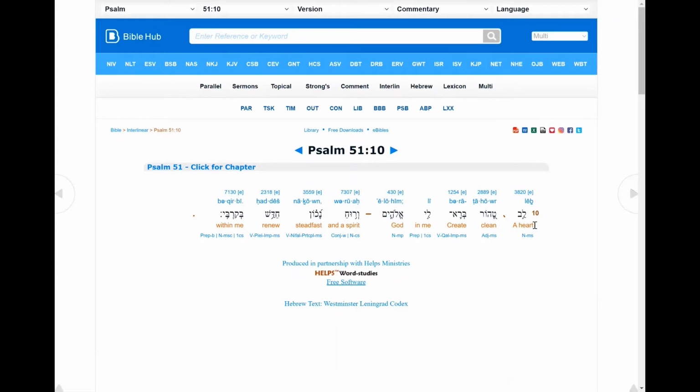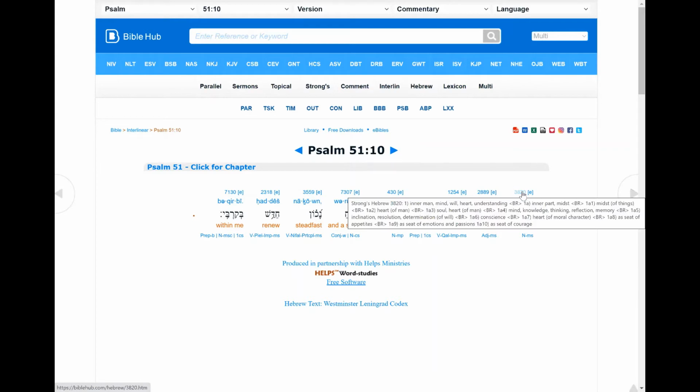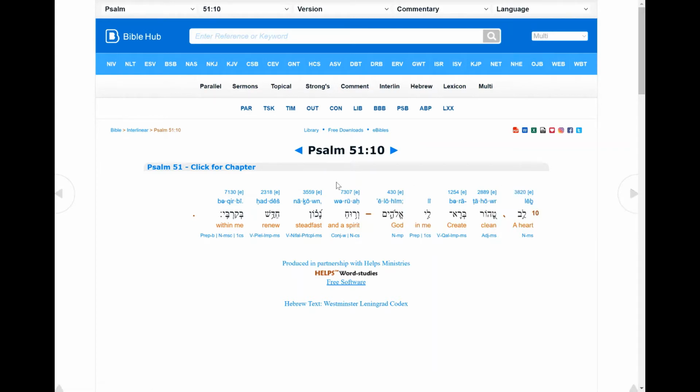And you can see the English underneath, a heart clean, create in me, God, and a spirit steadfast, renew within me. Don't worry about the writing down there for the time being. But up here, this is very helpful and important. This is the reference to the dictionary of Hebrew words. So if I click on that, let's find an interesting word here.